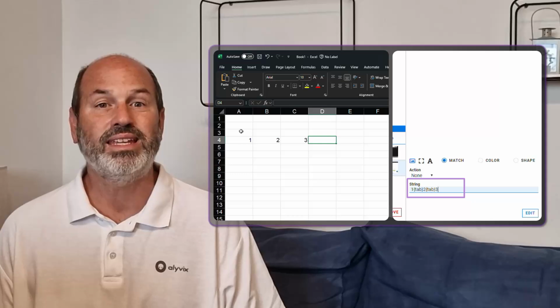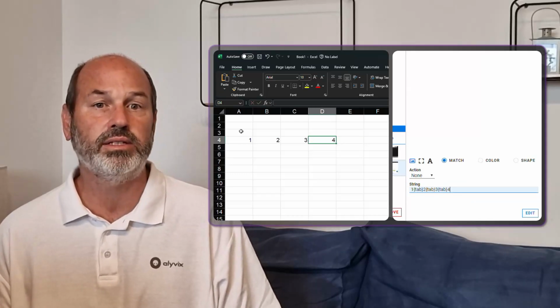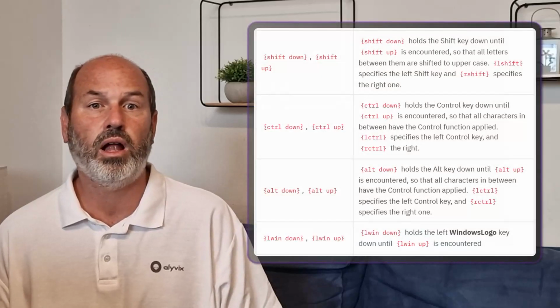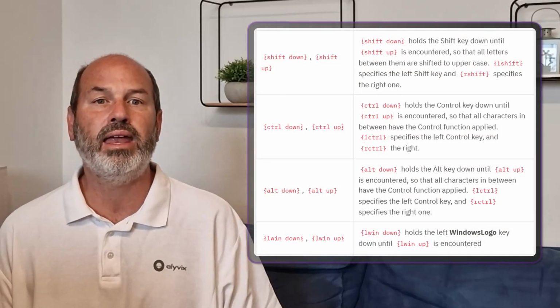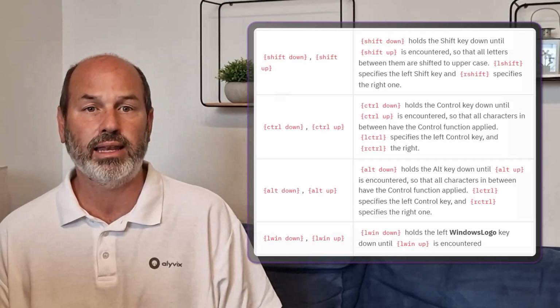These special keys can often save you time when working with a structured interface. For instance, with Excel, you can embed several tab commands to enter data in multiple cells at once. And the modifier keys like Shift, Control, Alt, and Window have both up and down versions, so you can replicate the entire range of keyboard functionality.